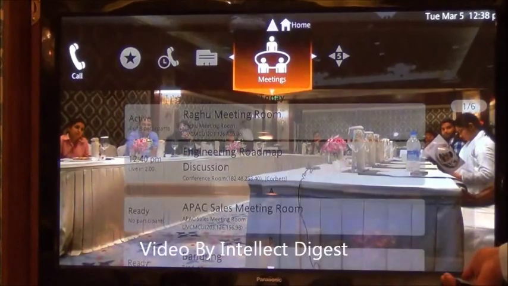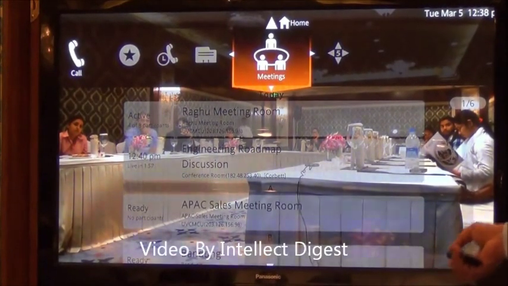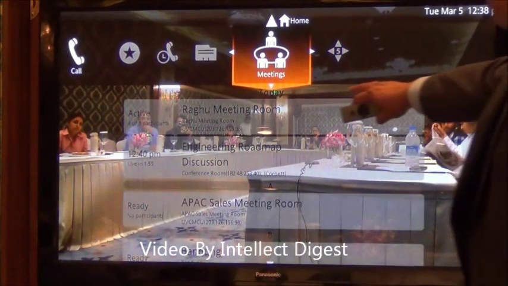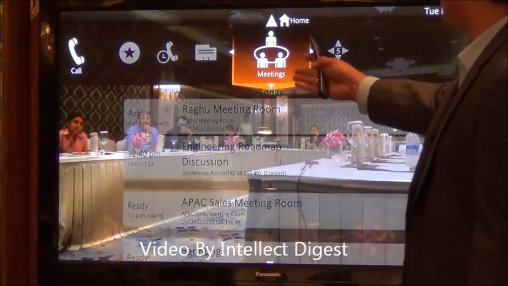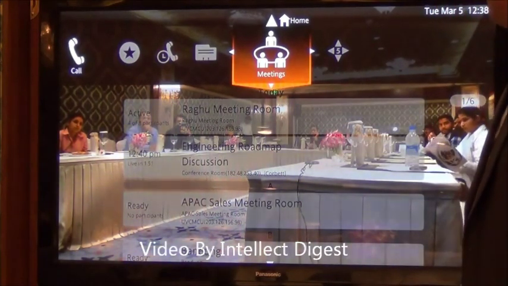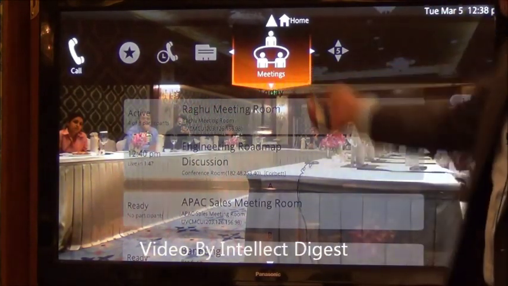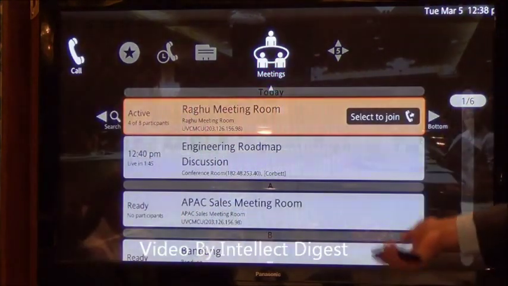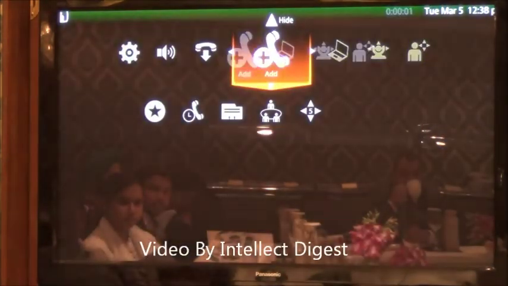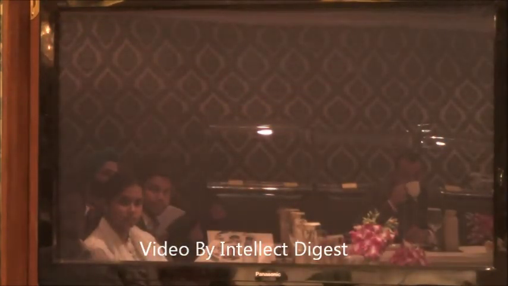So we're going to go now to our list of meetings, and in this list, there's a meeting room called Raghu's meeting room. So if people want to talk to me, they would probably dial that meeting room. We already have 4 people joined that meeting, and it's telling us that there are 4 people there. So I just click here, and I join the meeting. Welcome to the conference.